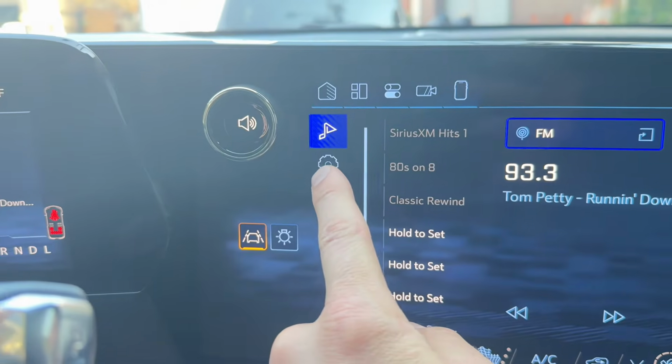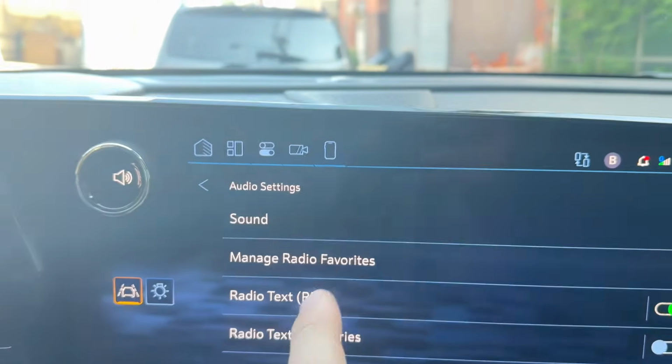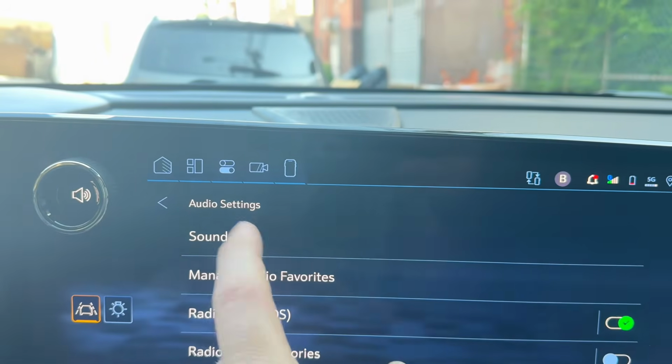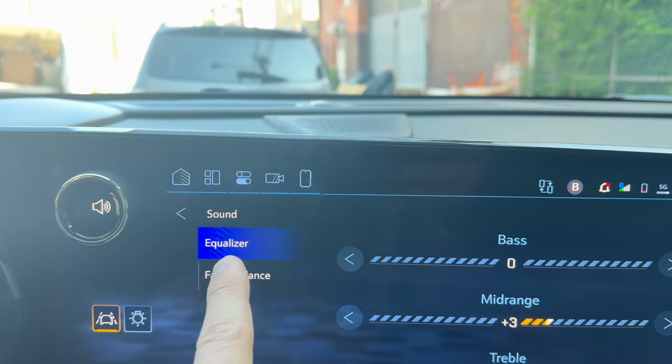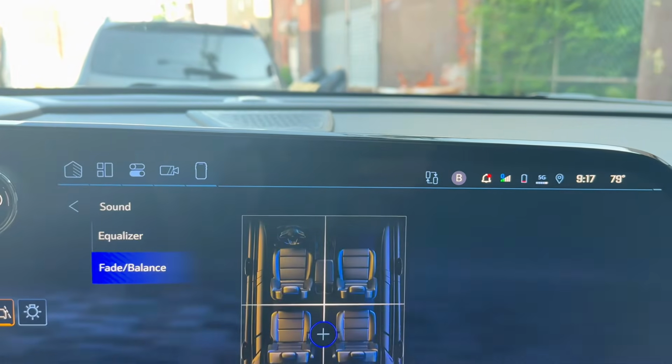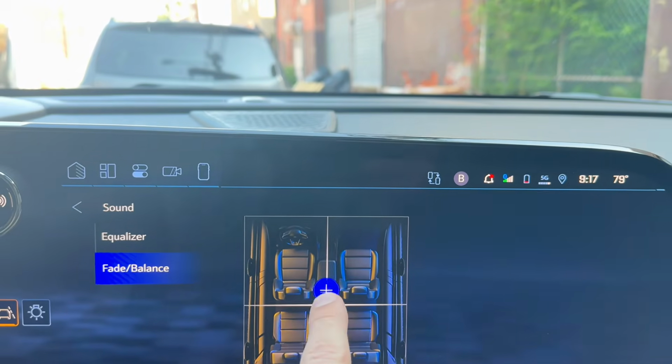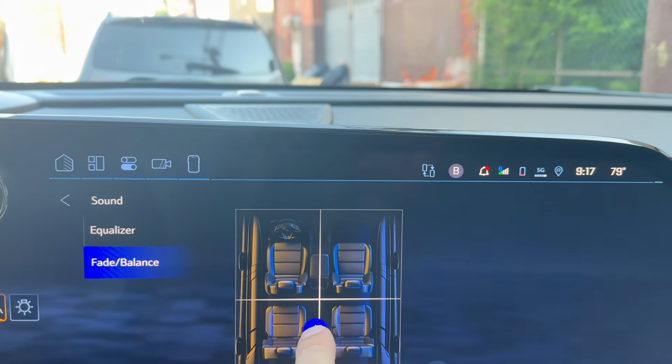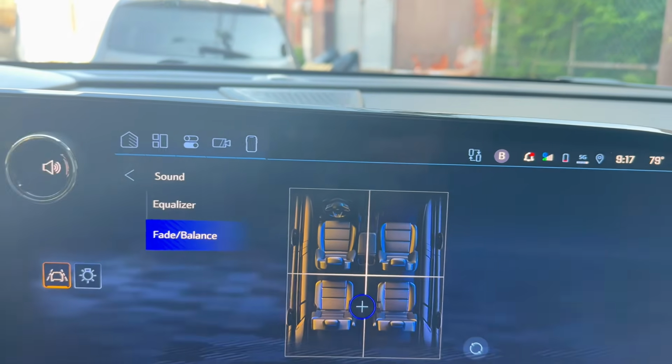And you'll notice there's this settings gear here. This is where you can change it. Go to sound, you can equalize here, fade here. Left, right, up, down. This is how you do it.